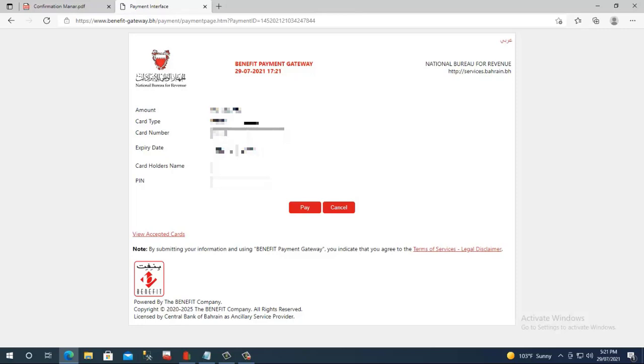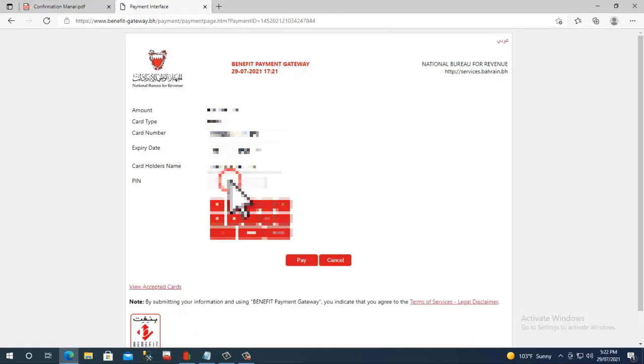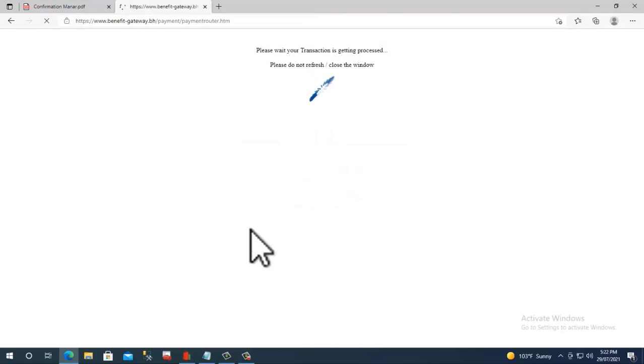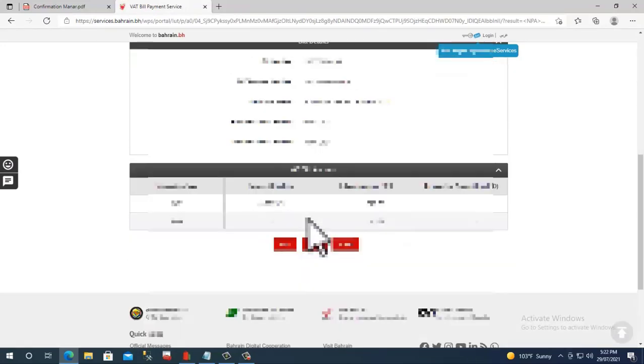Fill your card credentials and make the payment. And print your receipt.